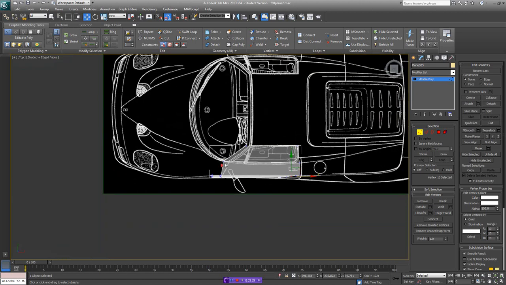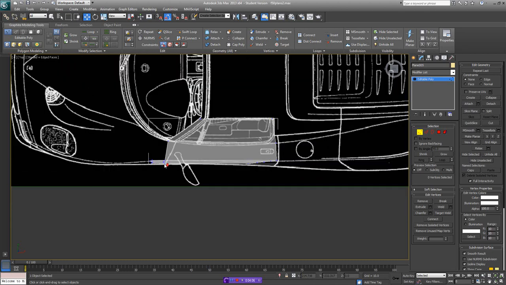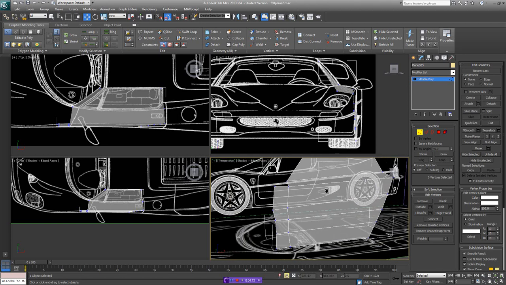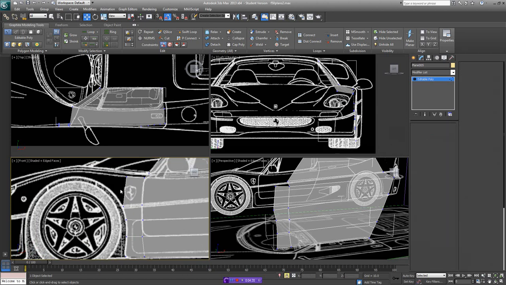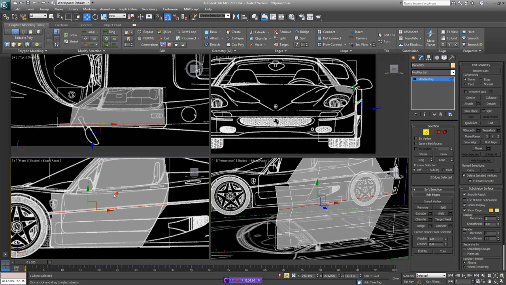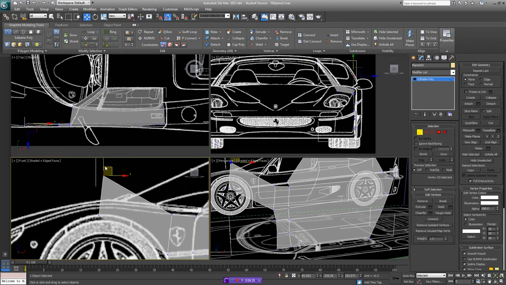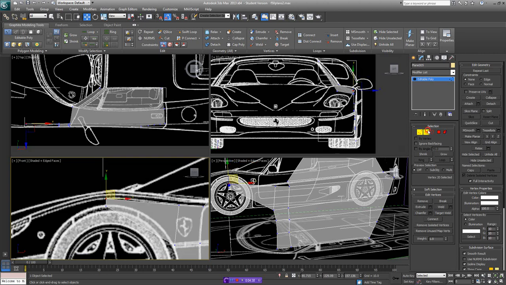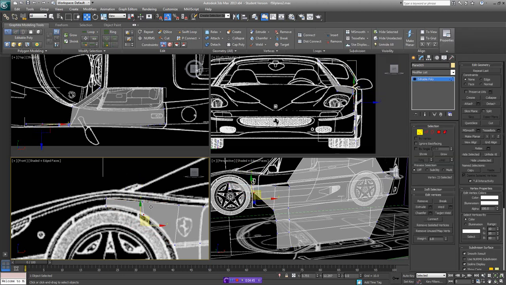Obviously, don't forget to go to your top view and see if you need to make any adjustments here as well. Actually, kind of look alright there. Okay, so the next thing we're going to do is go to edge mode and I'm going to select this edge. I've blocked my selection there. So we'll hold shift and drag up to here. And we'll place that there. Next we'll connect there. I'm just going to start adding in points to define this wheel arch and this curve around here.